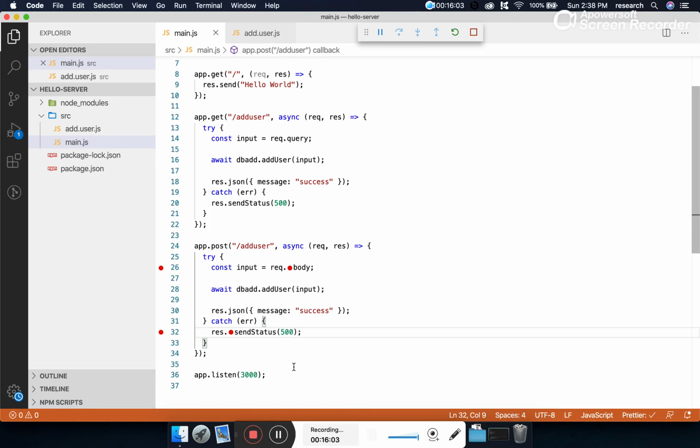So that's it from this session. In the next session, we will be making a web client, and using the web client we will be making the request to this particular server.